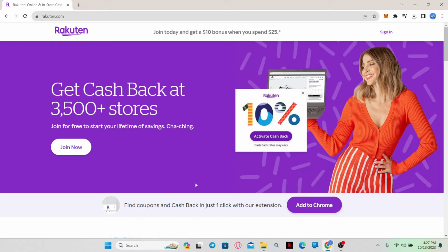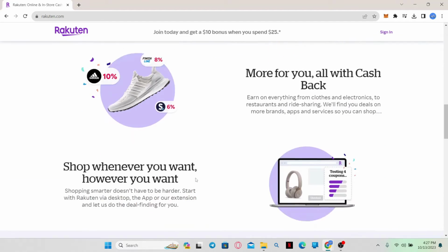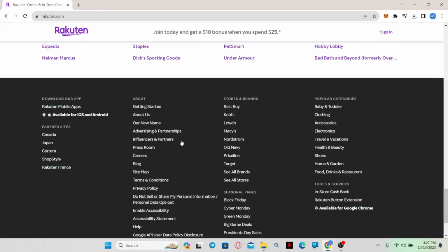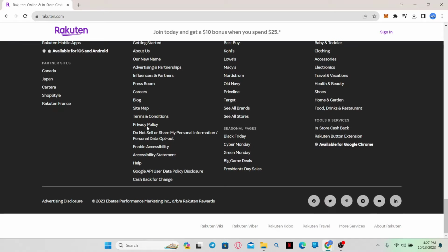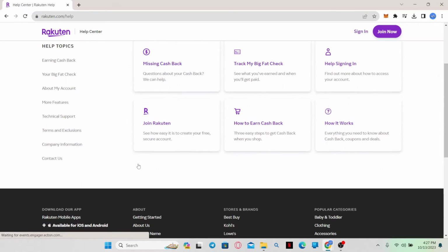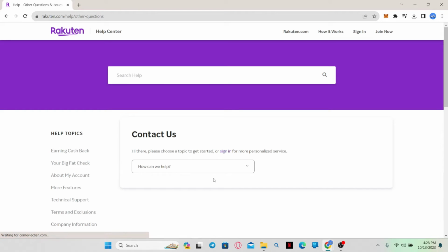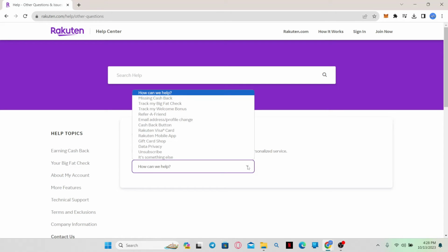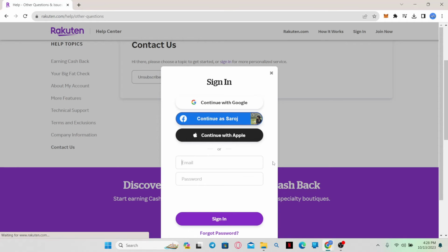If you wish to cancel your card, don't proceed with the logging in section, but simply scroll all the way down of the website and now underneath the About section, look for Help and simply click on it. This will then take you into the Help menu where you can scroll down underneath Help Topics and then click on Contact Us. Now from the Contact section, underneath the How We Can Help drop-down menu, simply click on it and then select Unsubscribe. You will then be asked to log in to your account.